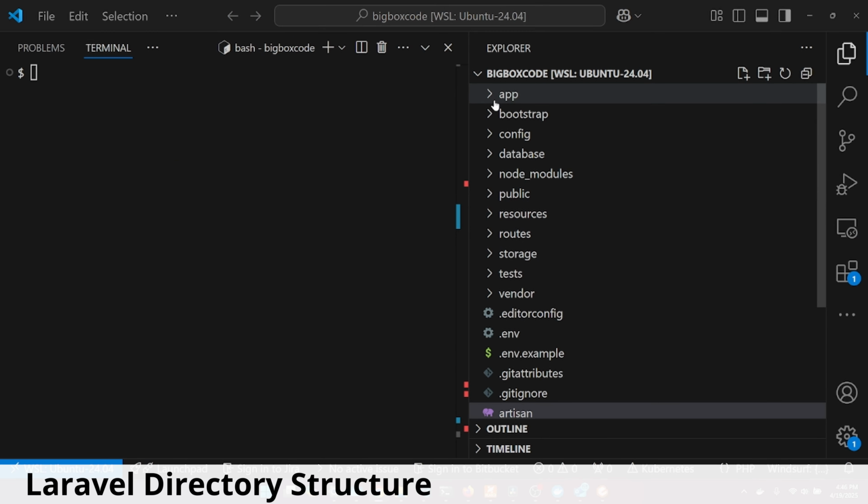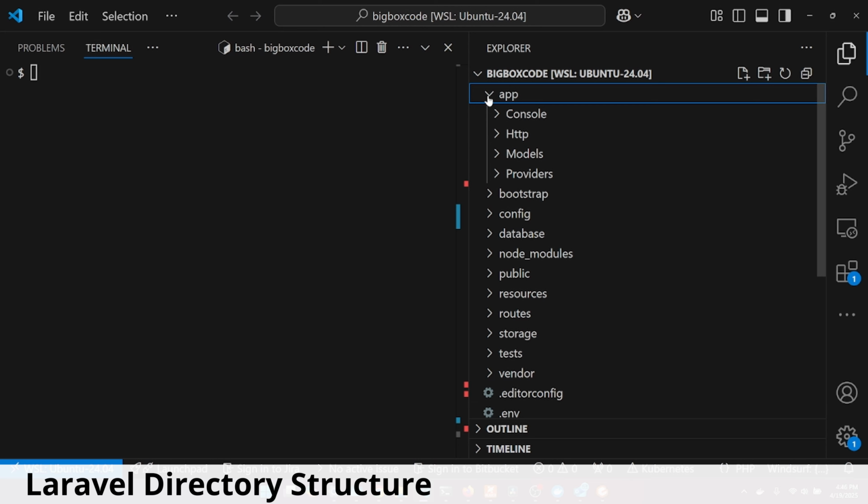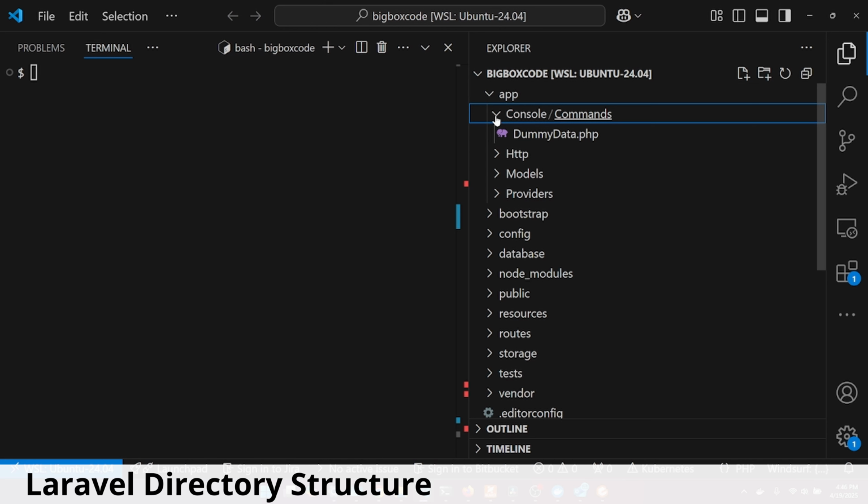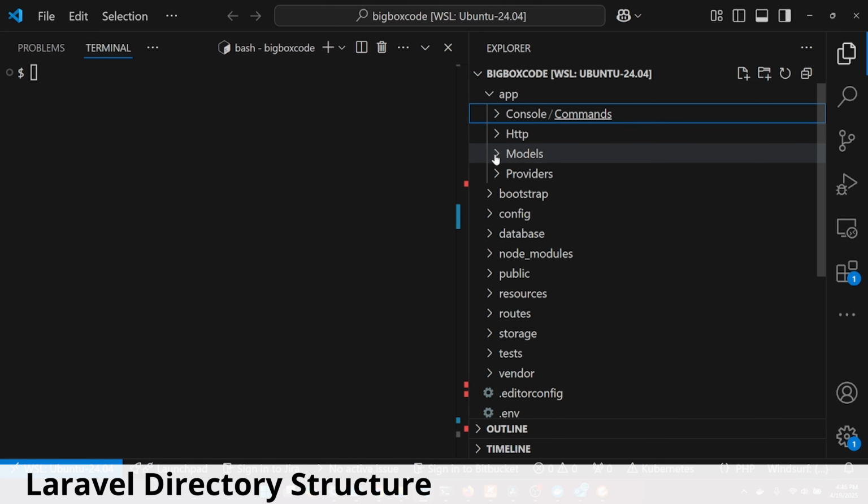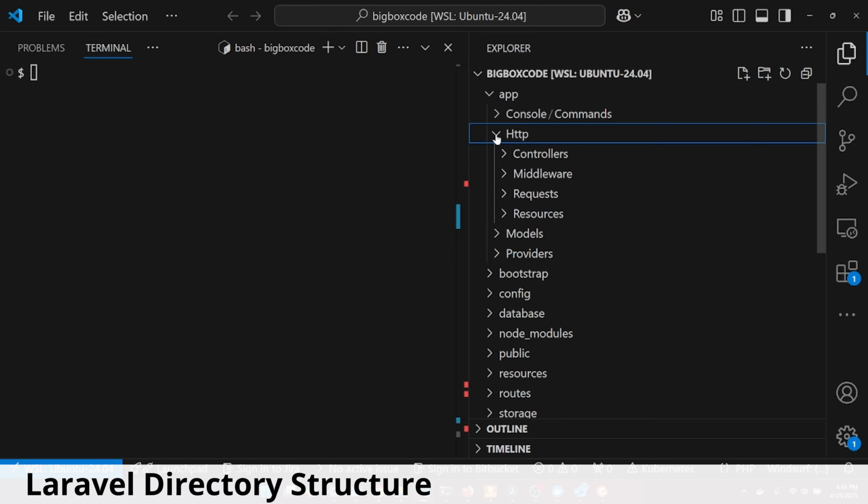What are the most important directories and files in a Laravel project? Open the project in an IDE. The main directory, where most of our application code lives, is the app directory. Inside the app directory, you'll find console, HTTP, models, providers. Inside the HTTP directory, there will be controllers, middleware, requests, resources directories.